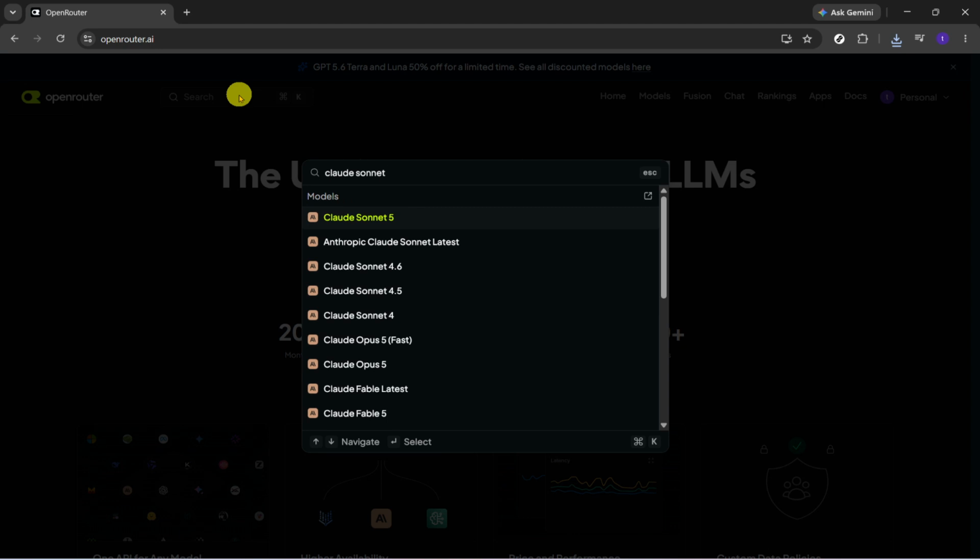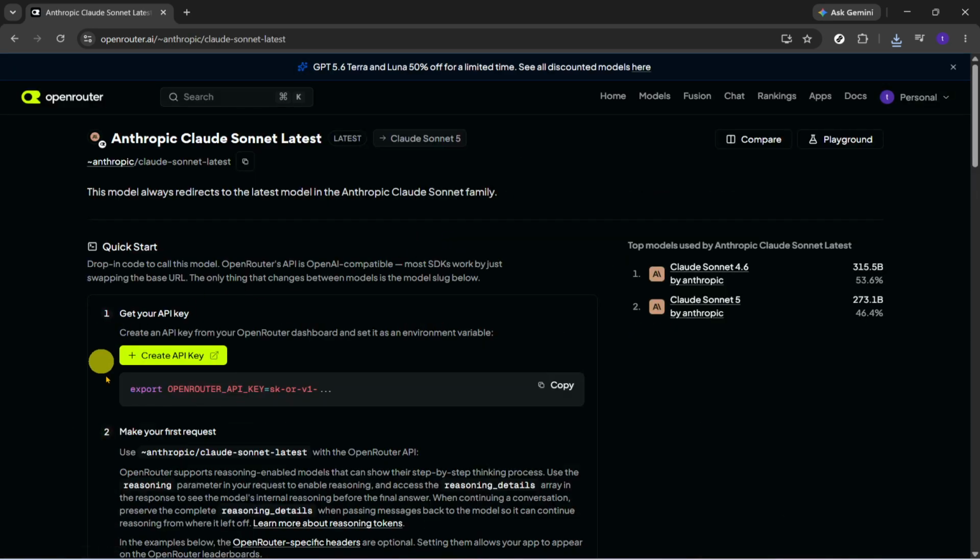Now in the search bar, enter Claude Sonnet Latest. As you type, matching results may begin to appear automatically. Be sure to type the model name carefully so the correct listing appears. If you don't immediately see the exact result, give it a moment or check that the spelling matches what you entered. Search results on these platforms are often very sensitive to wording, so accuracy helps.